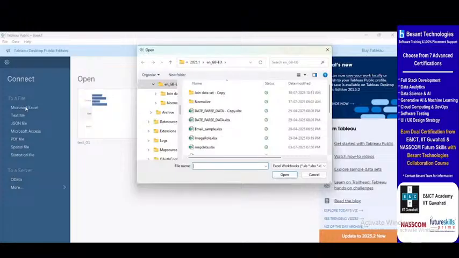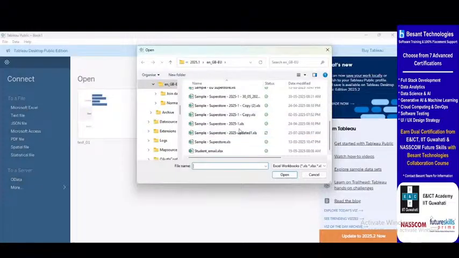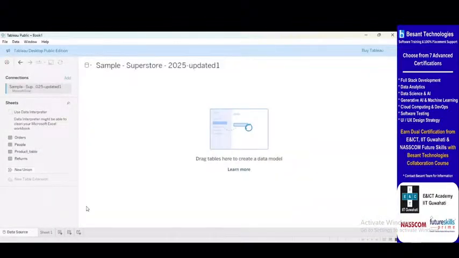Once you click on Excel, it will take you to the path. Now you need to target the file that you want to connect. Let me click on this file and open. Once you click on any data set, this is the window it will take you to. This tab is what is called the Data Source tab. Look at the bottom left-hand side of my screen. This is the Data Source tab.